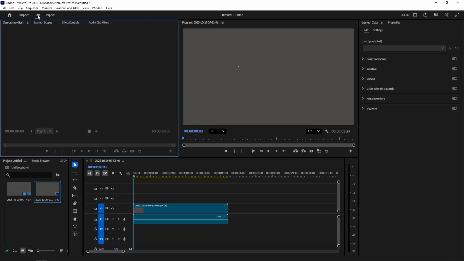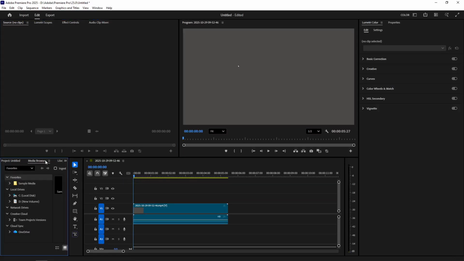Now that the crop effect is applied, let's adjust those settings. With the clip still selected, head over to the Effect Controls panel. If you don't have it open, you can open this by going to Window and clicking on Effect Controls. Once there, expand the crop effect controls. Here, you will notice options for left, right, top, and bottom. These control how your clip will be cropped.